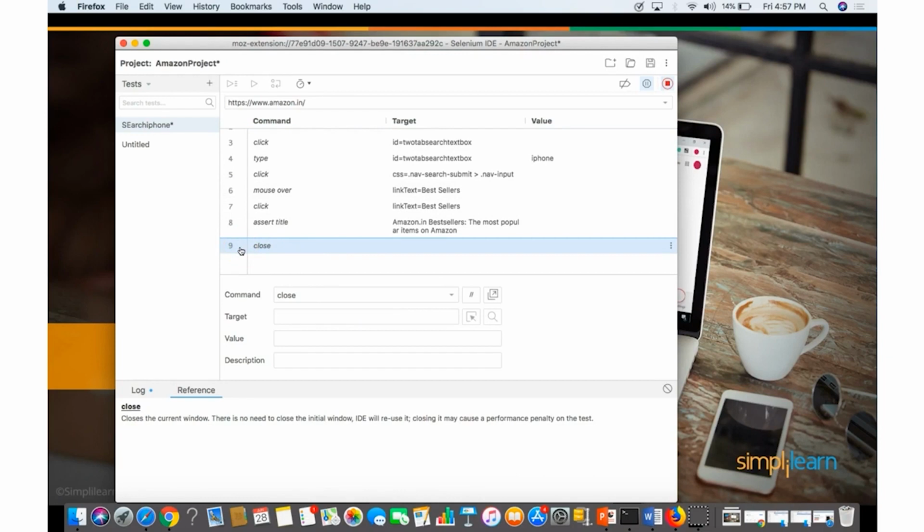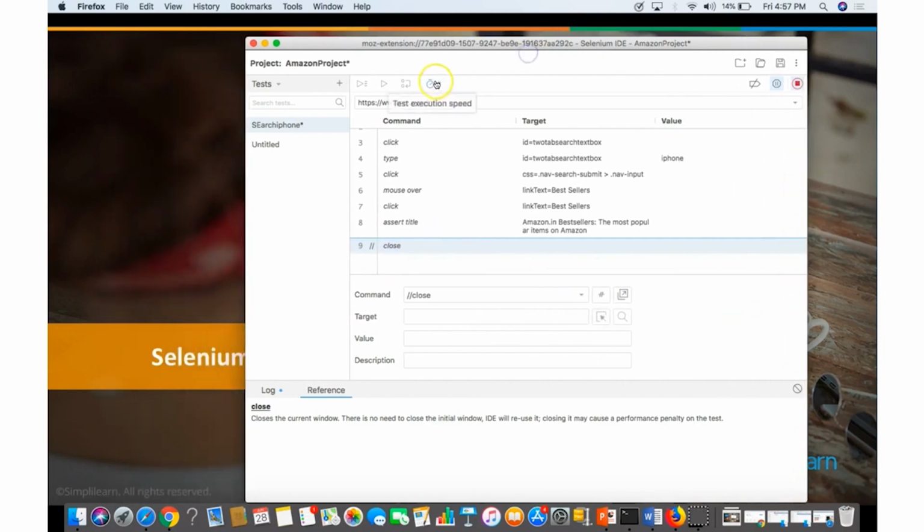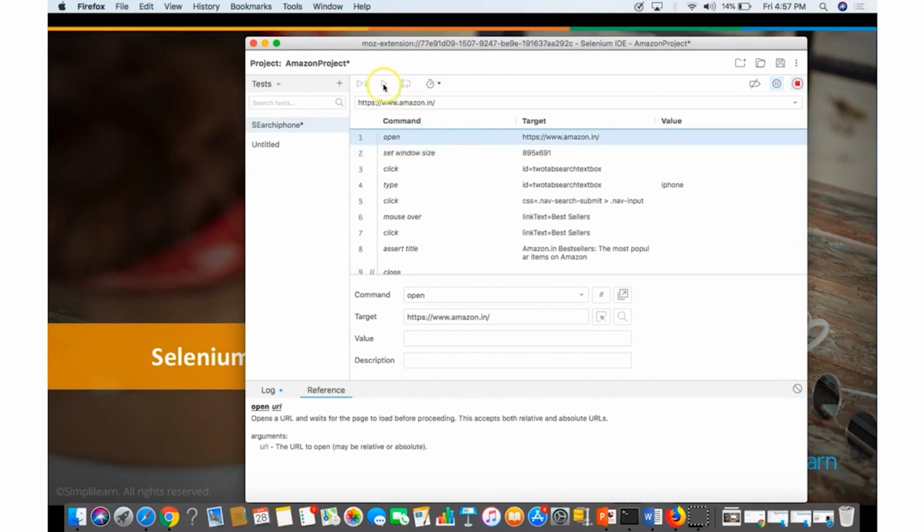Now how do you comment out any command here? Just select the command, and can you see here enable and disable command? Just click on it. So now your command is disabled. Also, I will reduce the execution speed so that you can see exactly what is happening. So let's go ahead and execute this test first. So I'll say run current test.